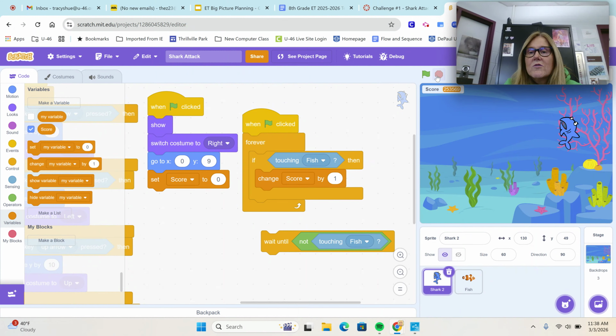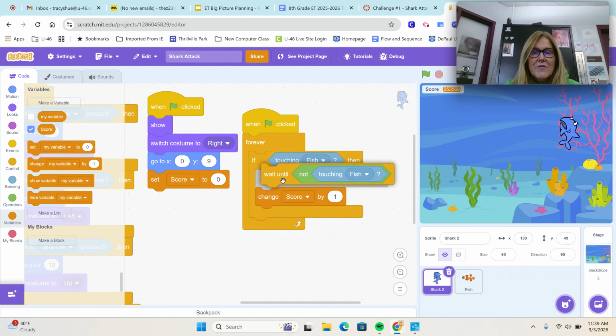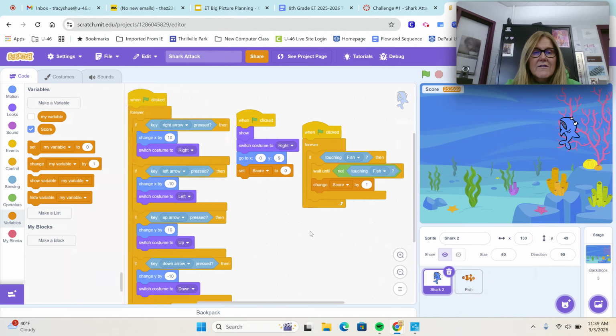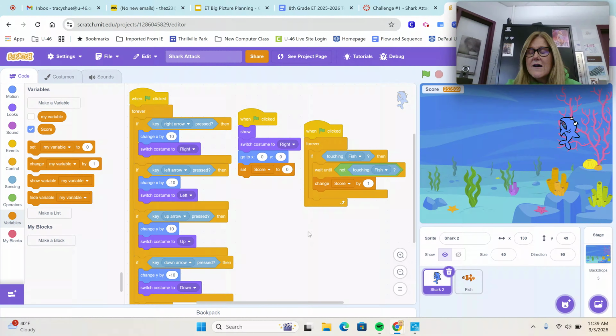The reason the score goes up so high is both the shark and the fish are images. We all know images are made up of pixels. The way that Scratch is reading our file is every time a pixel from the shark touches a pixel from the fish, it adds a point. That's why we're saying wait until it's not touching. The bad thing about this is if the fish stays up for too long, there is a chance that we can get 2 or 3 points from catching one fish.